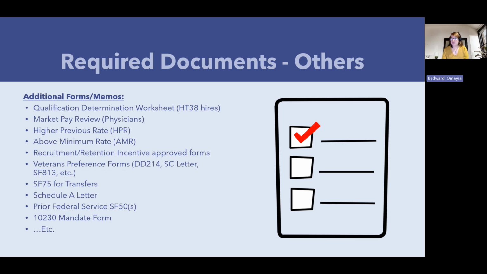Here are some of the forms that we thought of mentioning: the qualification determinations, any retention or recruitment incentives, veterans forms, DD-214, Selective Service, letters, SF-75 for any transfers, Schedule A's, SF-50s, etc. Just make sure that you follow whatever guidance your section is requiring. We know that your sections probably have some kind of checklist or items that they want you to follow, so ensure that you meet that, but we just thought we'd highlight some.